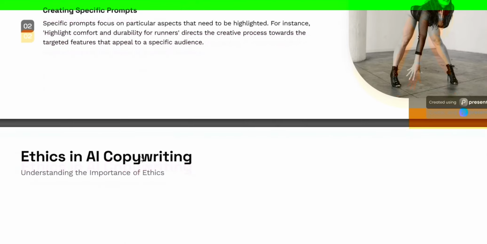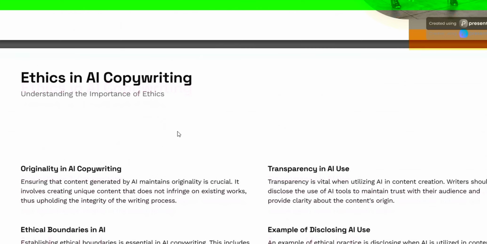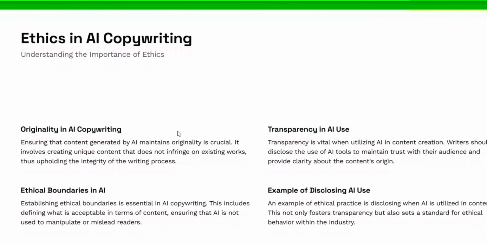Okay, so let's talk about ethics in AI copywriting, which is very important. We are talking about understanding the importance of ethics when it comes to AI copywriting. The first thing I want you to understand is that in AI copywriting there is ethics, and following the ethics is very important. And look at it. Number one, originality in AI copywriting. That's the first thing in ethics.